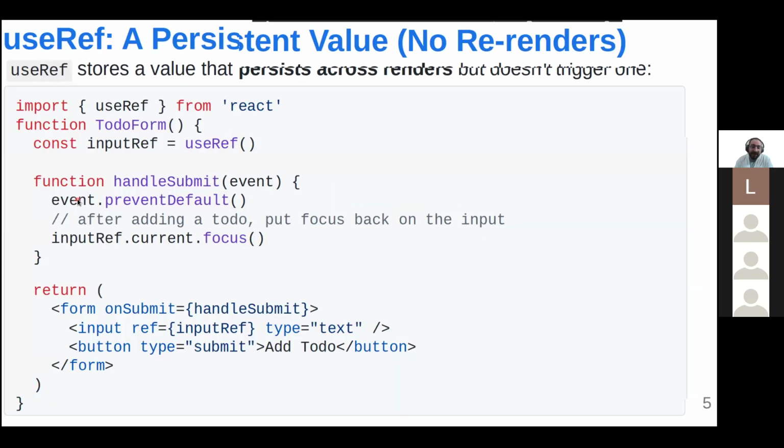So this leads us to talk about useRef. useRef stores a value that stays the same between renders. Unlike state, changing which forces React to re-render, useRef causes no re-renders. This helps us work with DOM elements. For example, we can focus an input field automatically after a user submits a form.